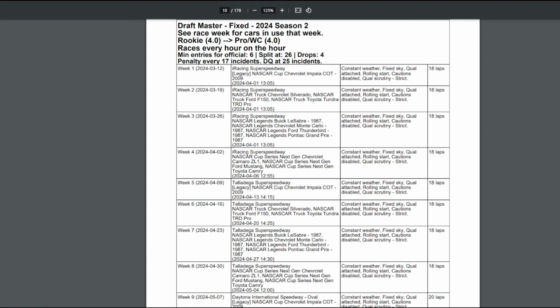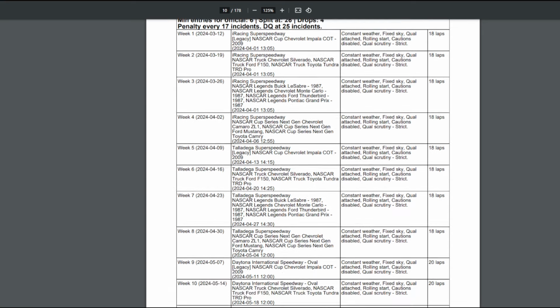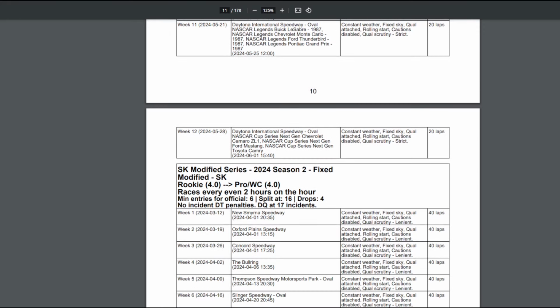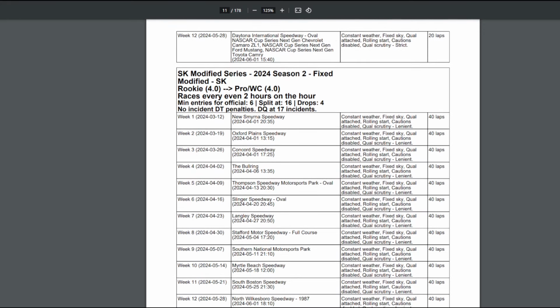Looks like they're at iRacing Super Speedway for the first 4 weeks with different cars between Next Gen, 87s, Trucks, and Legacy Cot. Not really my thing, so just going to skip over that one.